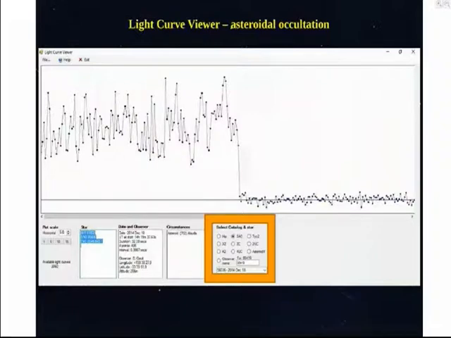Within that viewer, you can select stars, that box which is highlighted. You can specify any particular star by catalogue number to see if there's a light curve available for that star, and then select it and view it. Next slide.